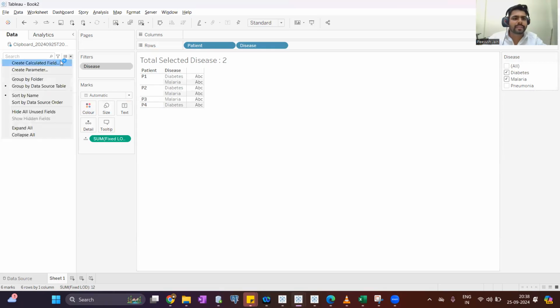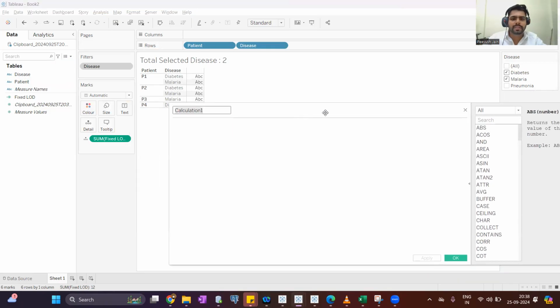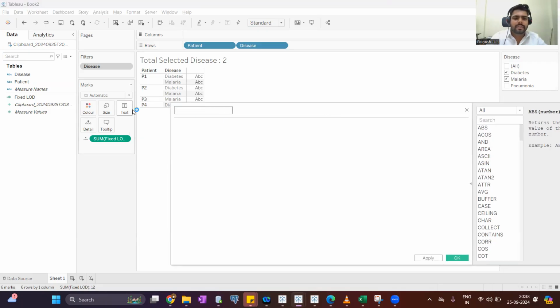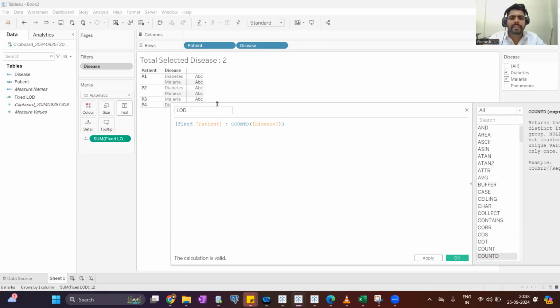Now the next one is to write another calculation. Again, we will use the fixed LOD. I will fix the patient, and then I want the count distinct of disease. So this calculation will return the total diseases of each patient. So P1 total disease is 2, P2 is again 2, P3 is 1, P4 is 1. So let's see the output.